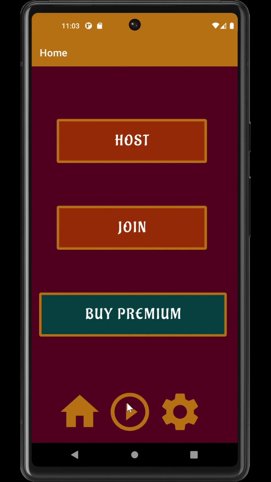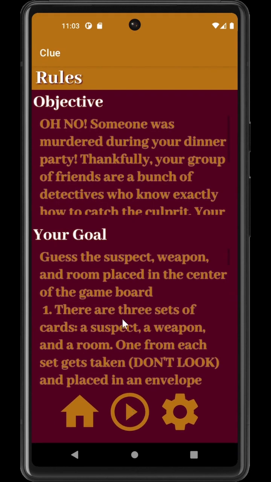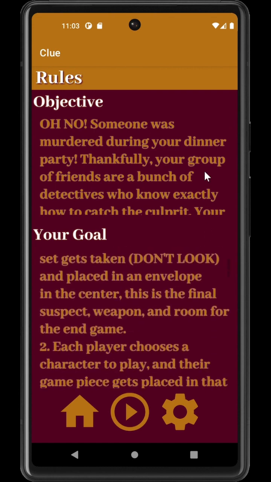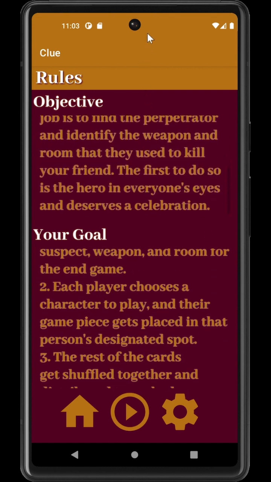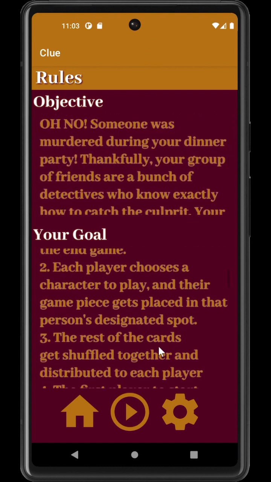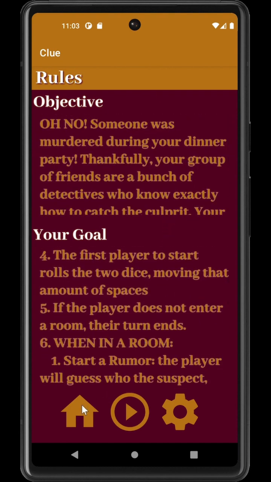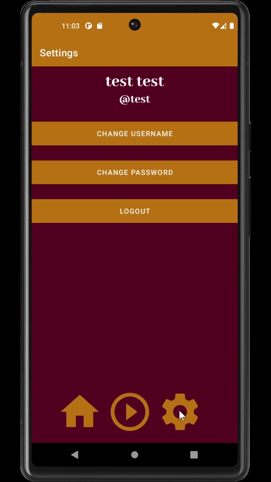Once you sign in, this takes you to the home page where you can navigate to the rules page. Here you can see the goal of the game, and it scrolls here. You can also see how to play step by step, and it also scrolls here. You can either go back to the home page or you can go to the settings page where you can change your password and username or just log out. You can also go to the settings page from the home page.